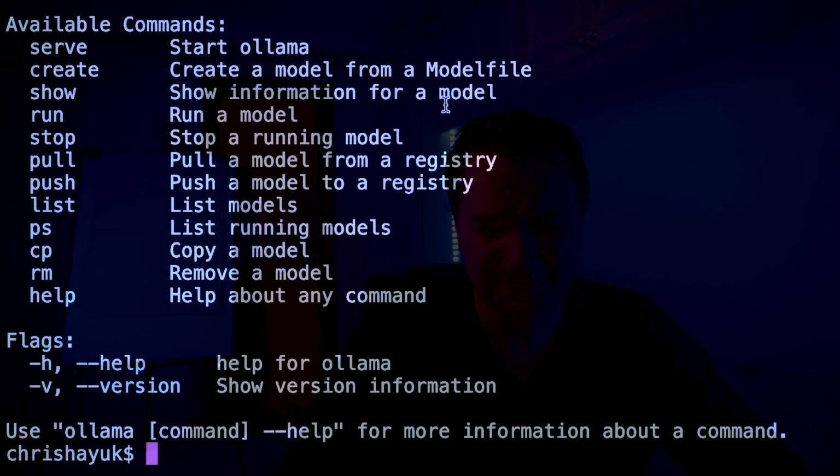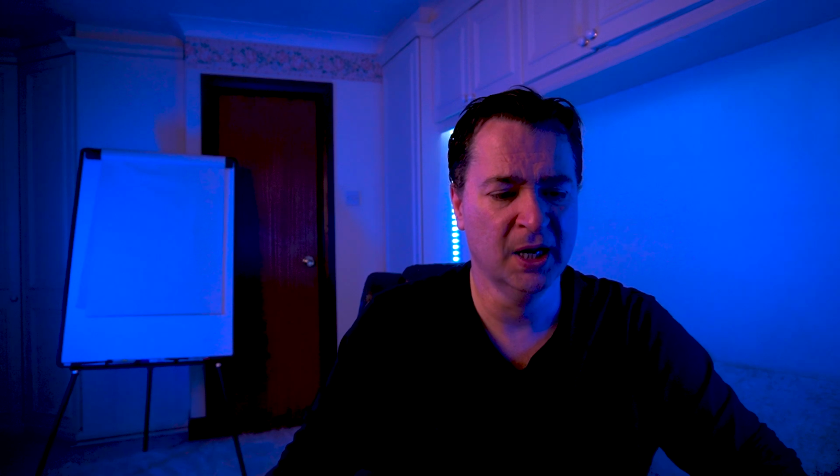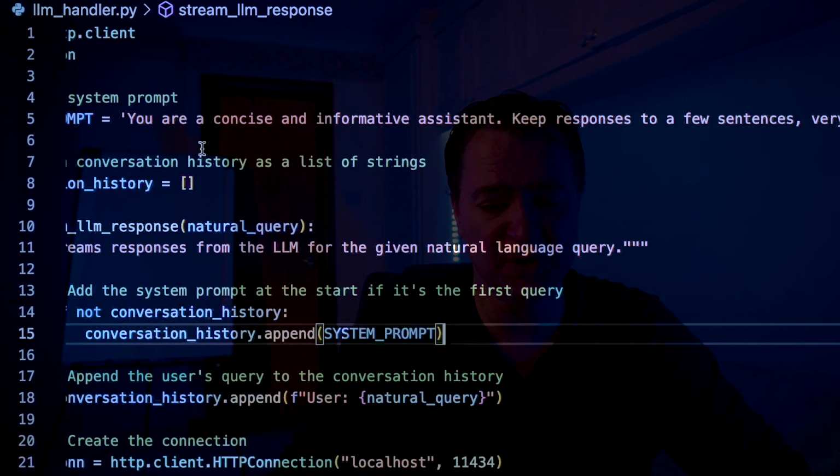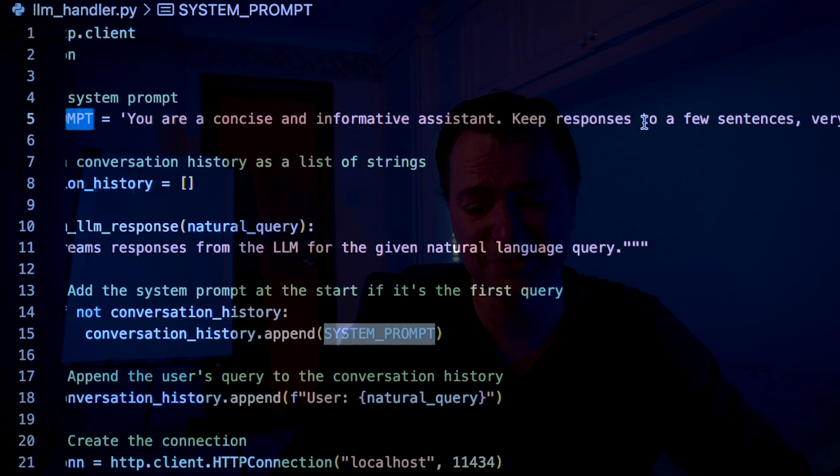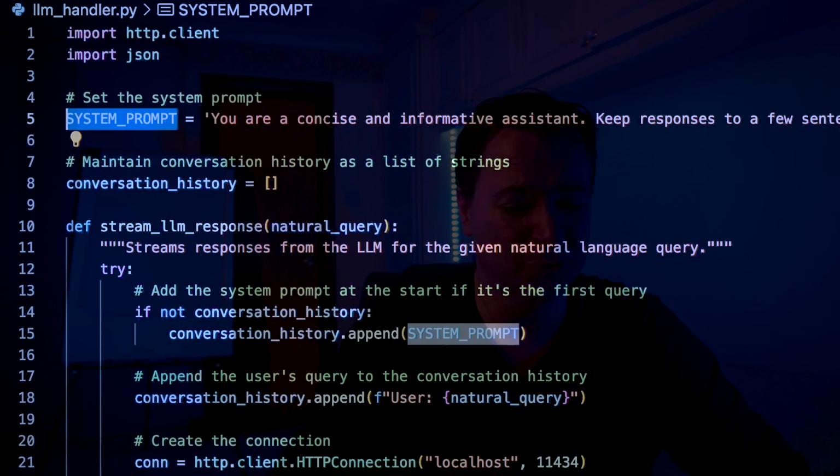The cool thing about Ollama is it actually has a web server. You see ollama serve there. It's actually running a web server on the machine as well, and it's basically a FastAPI server. But that means that in this case, I can then call that web server just using HTTP client. So if we look here today, all I'm doing is setting a nice little system prompt: "You're a concise and informative assistant. Keep responses to a few sentences, very short, no new lines."